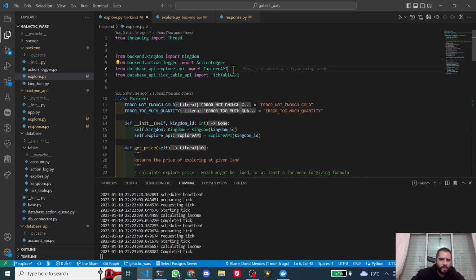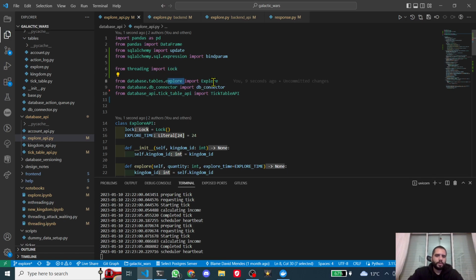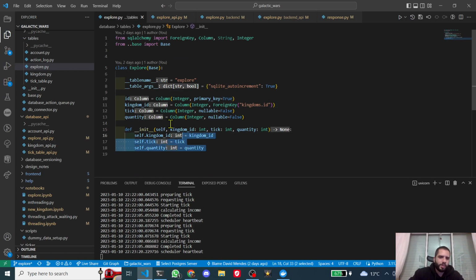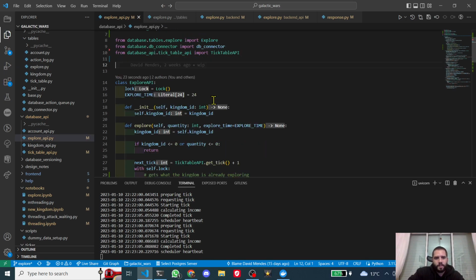uses the database API. Okay, and the database API, which is this one now, is the one that actually calls the database. So this one actually calls the Explorer table in the database. The Explorer table, so this is the Explorer table defined with SQL Alchemy. As we saw before, it just has kingdom ID, tick, and quantity. And so the database API is the only one that actually directly calls the database.